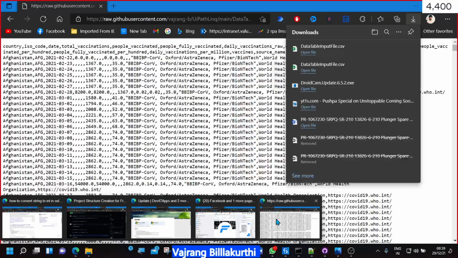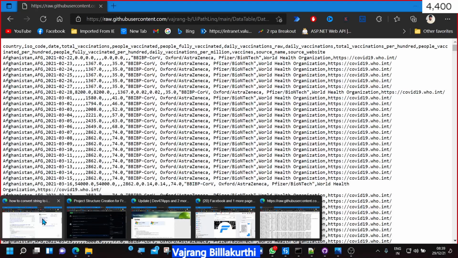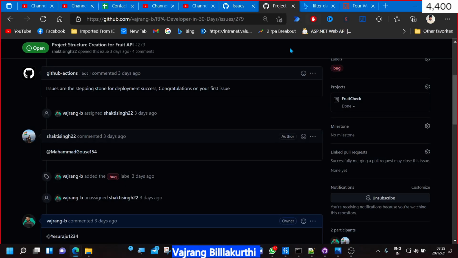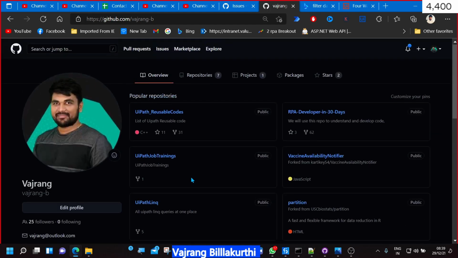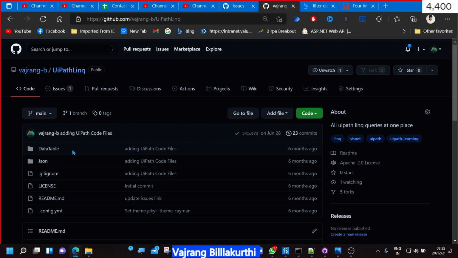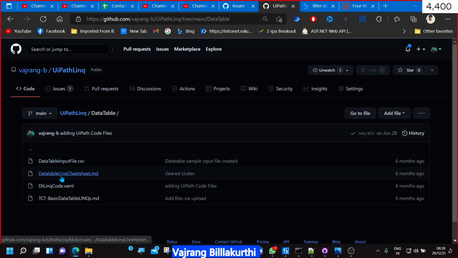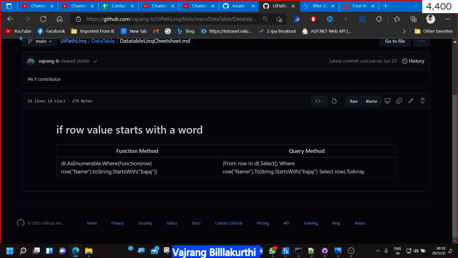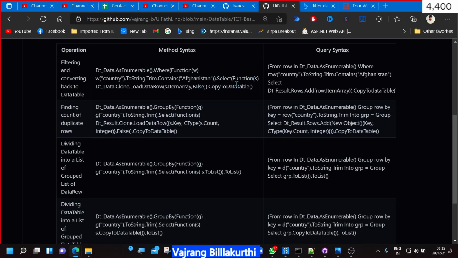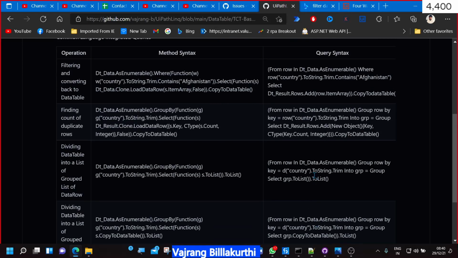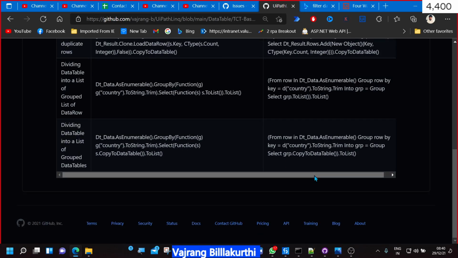Okay, let's go back and see if there is some data already available in my code. I obviously follow my code because it's easy for me. Let's go to the UiPath link, data table. Okay, cheat sheet. So this starts with is different. Do we have a keyword like greater than, instead of operators?